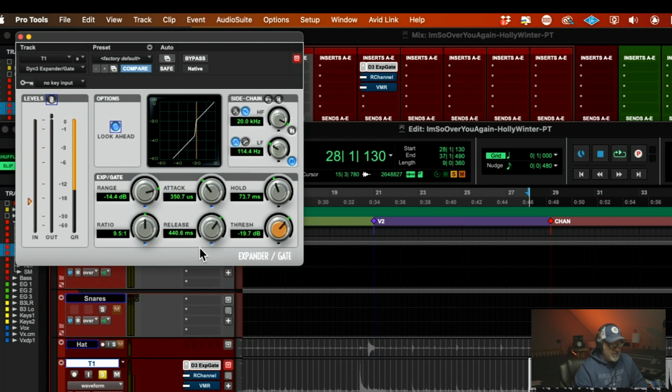I might go in and tweak just a little bit more the attack or the release and the hold just a little bit, but for the most part, this sounds pretty good. We'll listen to before and after. There's no gate. And here's with it in.